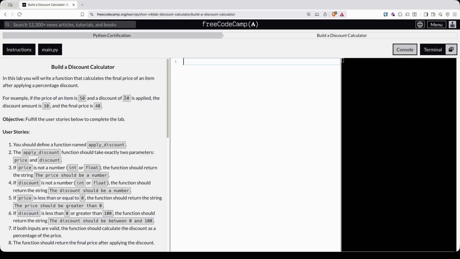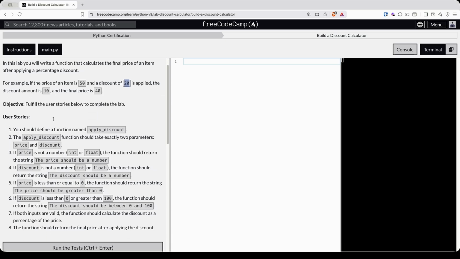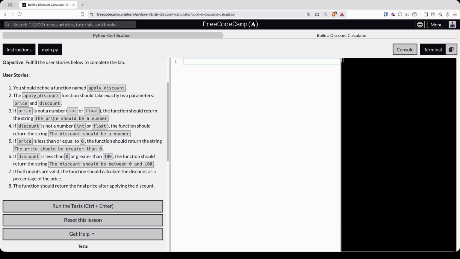Oh, so this is a percentage. This is very confusing. I'm like, well, 50 minus 20 is 30. No, it's 20%. Okay. Fill the user story below to complete the lab. I kind of like these because each one of these bullet points is just something you do, and you get to the end and you've got something built. So it should go relatively quickly today.